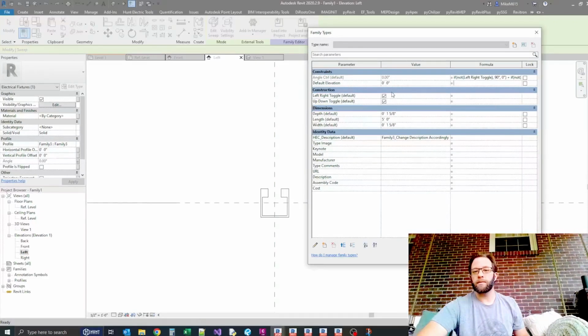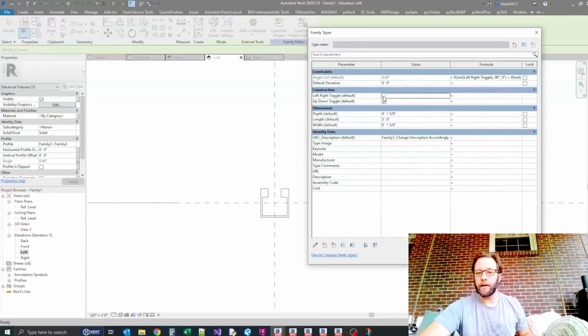So with both checked, we're sitting at 0. If we want to go left and right, it's a 90-degree move. We hit apply, and it rotates. If we want to go up, down, it's going to add 180 degrees on that, right? So taking it into the left position, if we turn off that left-right toggle, it's going to go into the up-down now.